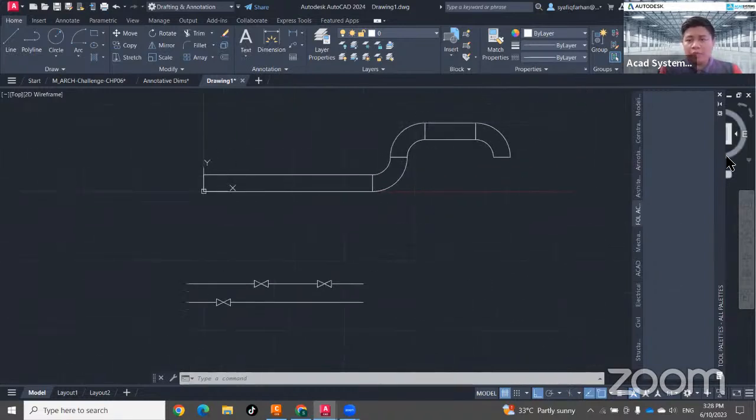Okay, so how to insert the block to here? You just need to save your drawing, select the block, click and drag only. So this will be my elbow. This will be my ducting. This will be my valve.